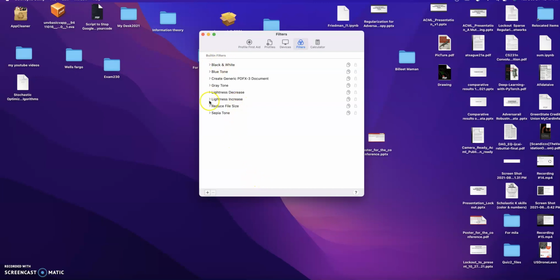Now ColorSync Utility is open. I go to Filter, and then I can create my own filter. So I click Add here. Let me just call this Compress PDF. Now I'm going to do some settings on that. So my filter is going to be called Compressed PDF.